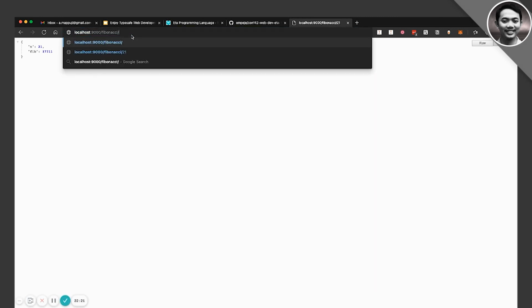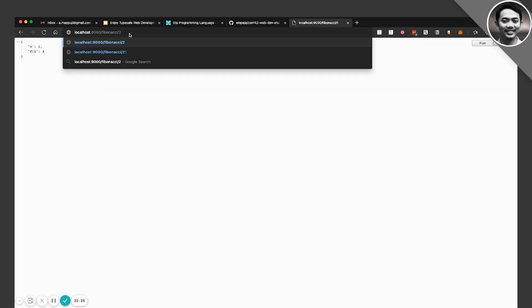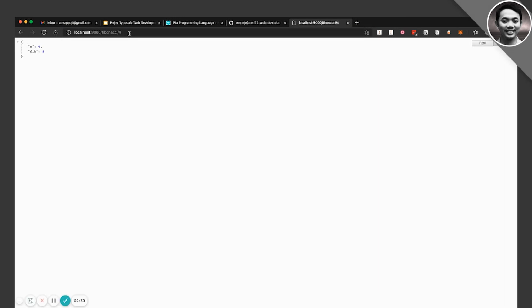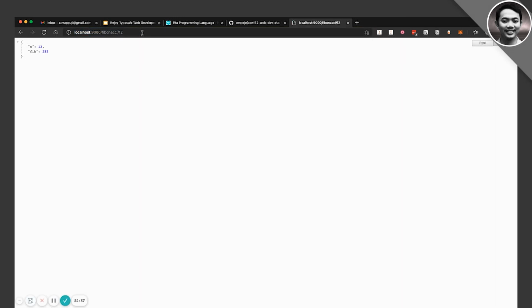If I call 1, it gives me the Fibonacci number. If I put 2, I get 2. If I put 4, it returns 5. Things like that. Very awesome. And it can keep going on and on, as you wish, right? And this is just a very basic, simple API.